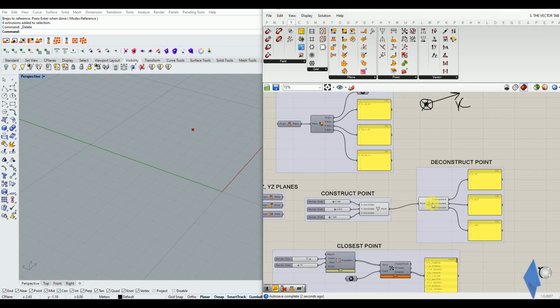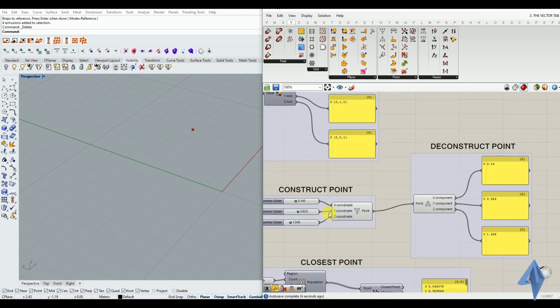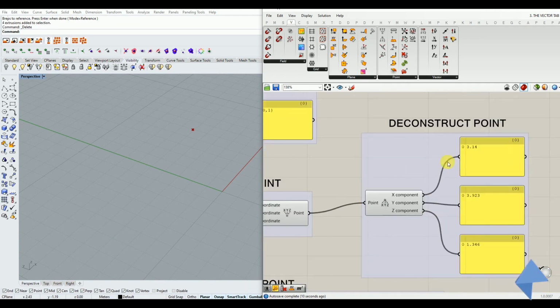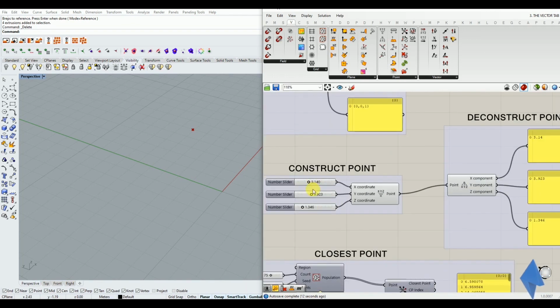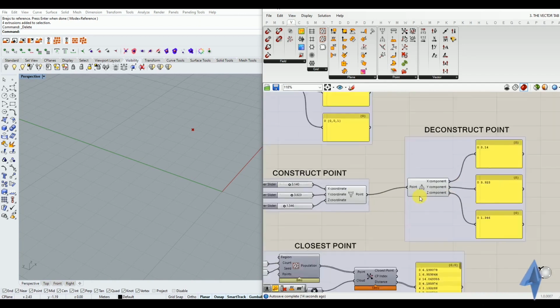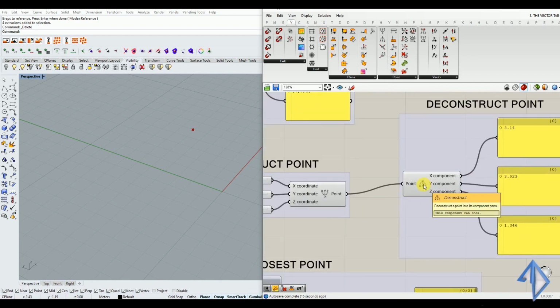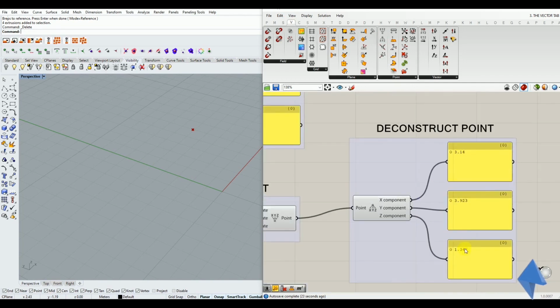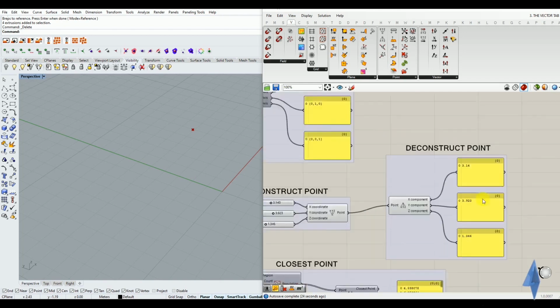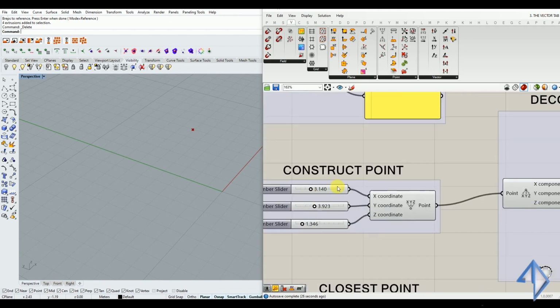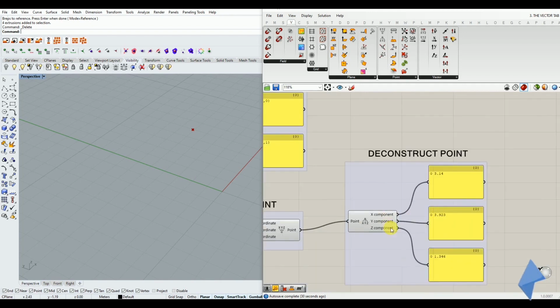Now let's take a look at the deconstruct point. So you can construct a point, you can create a point, but what about breaking it down? If I break the point down, it will basically give me these three numbers that I had inputted initially to construct the point. So if you use the deconstruct point component, which is located right here under vector, you'll basically get these three numbers, and I've shown these numbers using the panels. You'll basically get 3.140, 3.923 and 1.346 out of X, Y and Z like this.